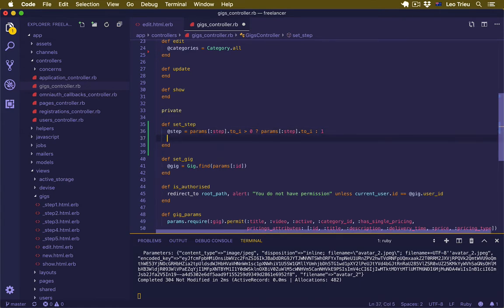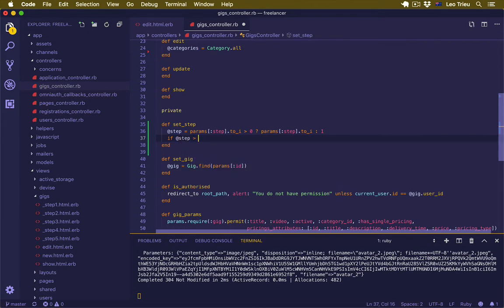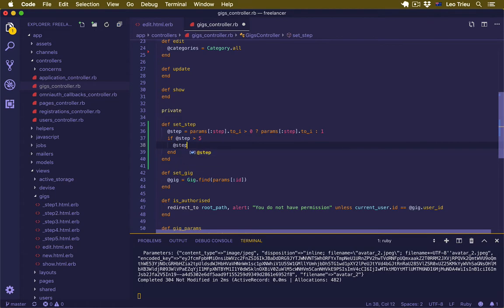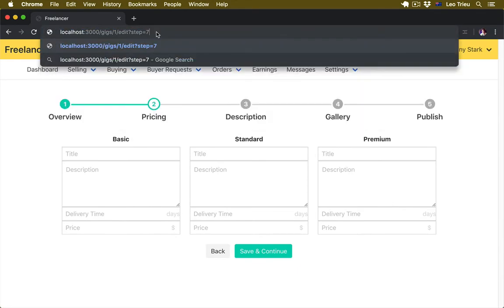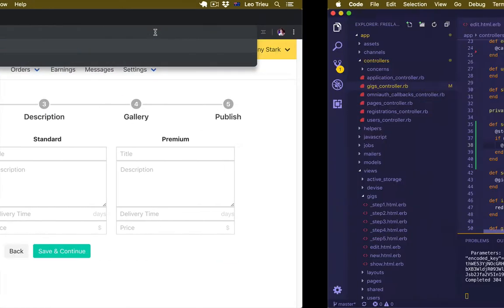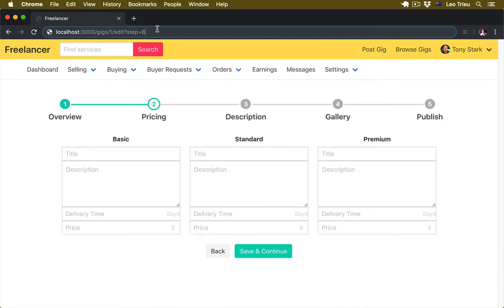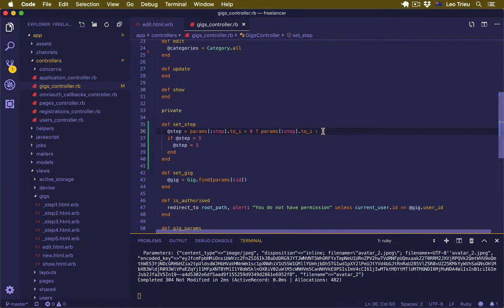Now here we need to check one more thing. If step is greater than 5, then we set step equal to 5. That means if someone is trying to add step 7 or 8 and hits enter, we're going to set the step to 5. In the first case, if someone types a step, let's say -4 or something like that, and hits enter, then it's going to return 1.